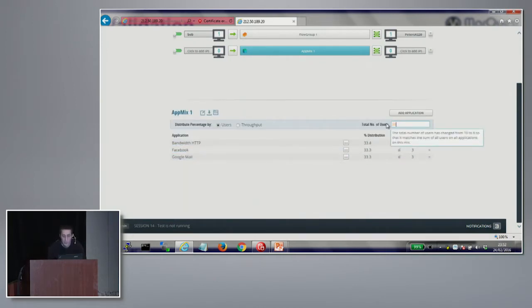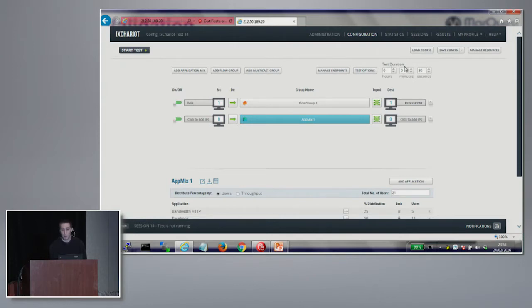Say maybe I'm going to have 20 users doing this, and I know that the majority of those is going to be doing, say, 50% is going to be doing Facebook. Hoping it'll let me actually change that to 50 this time. Yeah, 50. So I've got 50, 25, and 25 as my mix. So 5 users are going to be doing bandwidth HTTP, 5 sessions are going to be doing Google Mail, and I've got 14 here doing Facebook. I then specify how long I want my test to run. We'll just put 1 minute for this example. And then we literally click Start Test.